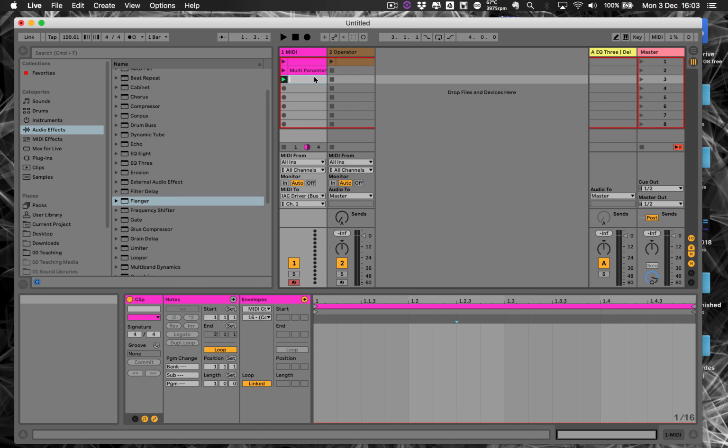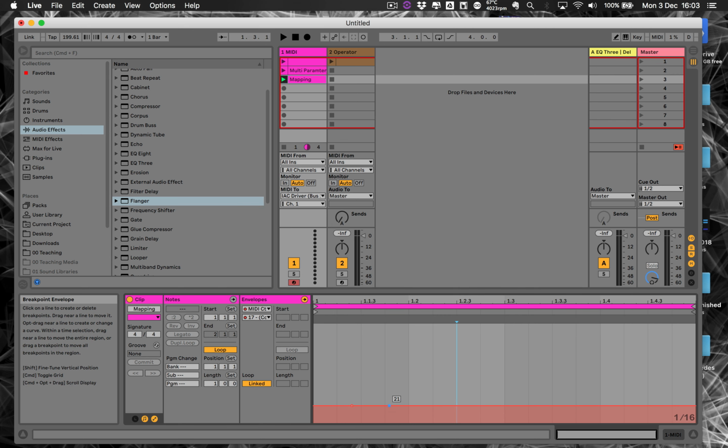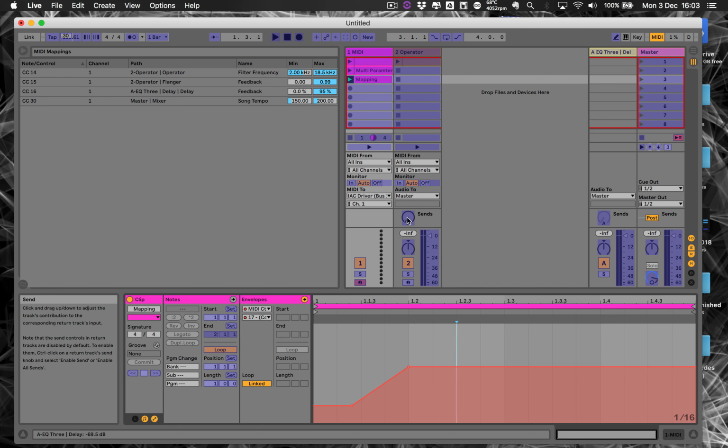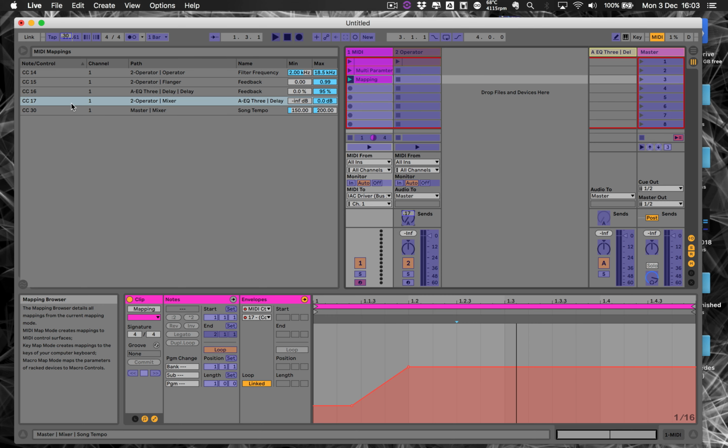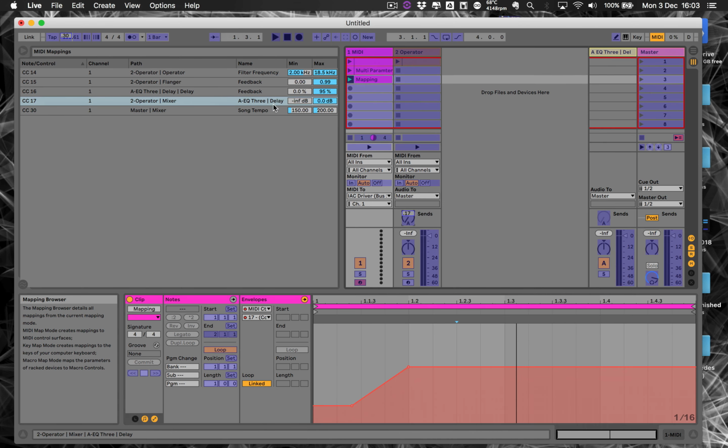You could actually call this mapping if you wanted to. Go to 17, put a little bit of stuff in, and then I'm going to map this to the send value from operator to return track A, which goes to the delay device. Run that. There we go. So 17, that's the delay send. The only thing I haven't done is set my min and max ranges, but I'll just leave those at 0 and 99 or 0 and 95, and that's fine.